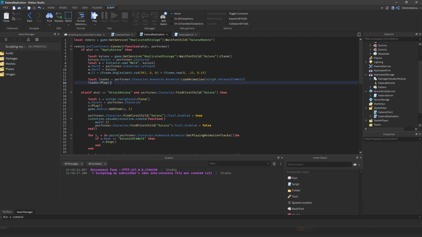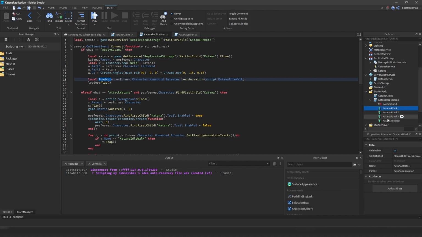Yeah, right here we have a variable called loader. Now this is also very important. I have 4 animations in here total, all right? And what happens right here is that we are applying an animation called katana idle walk.